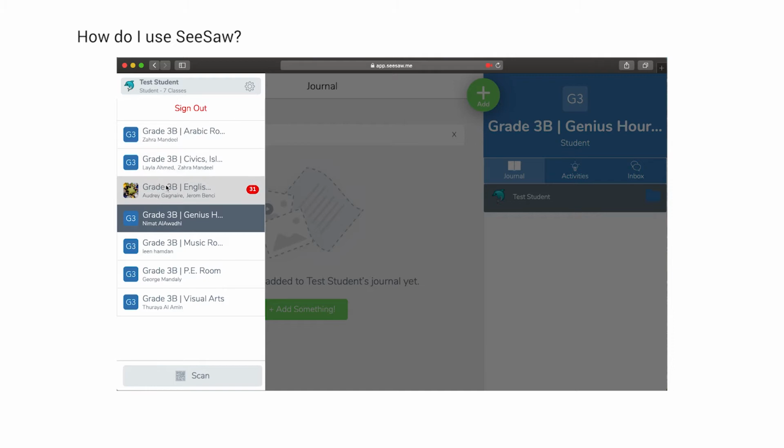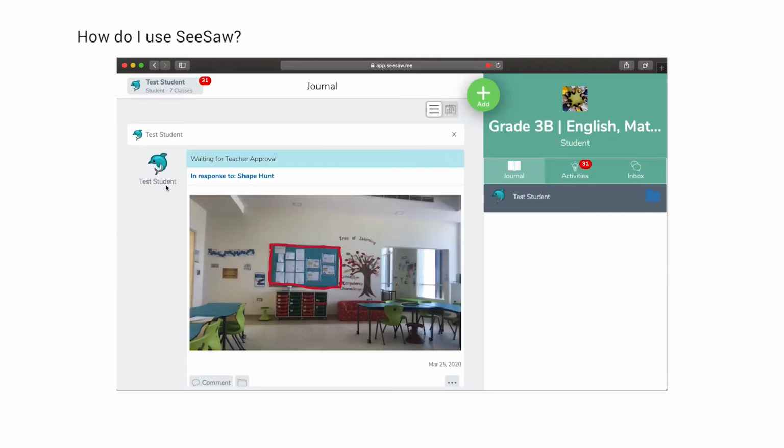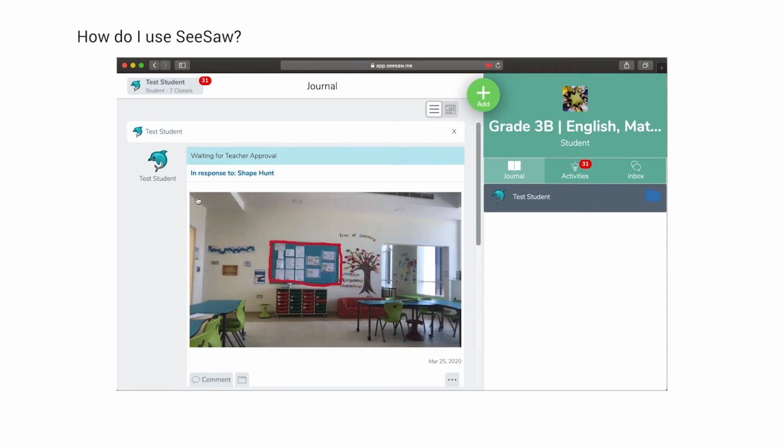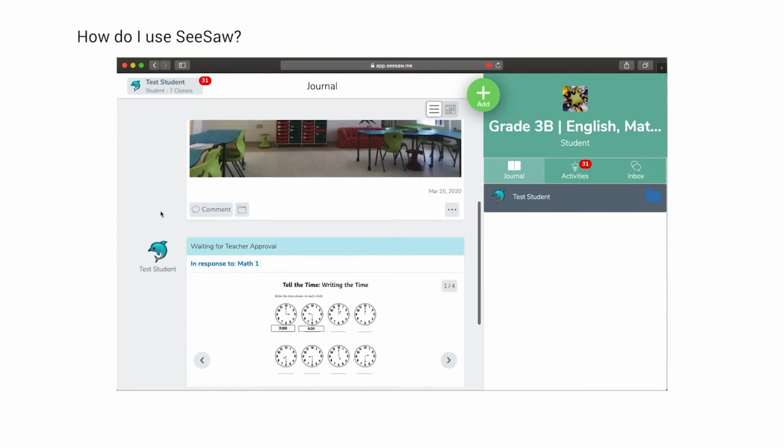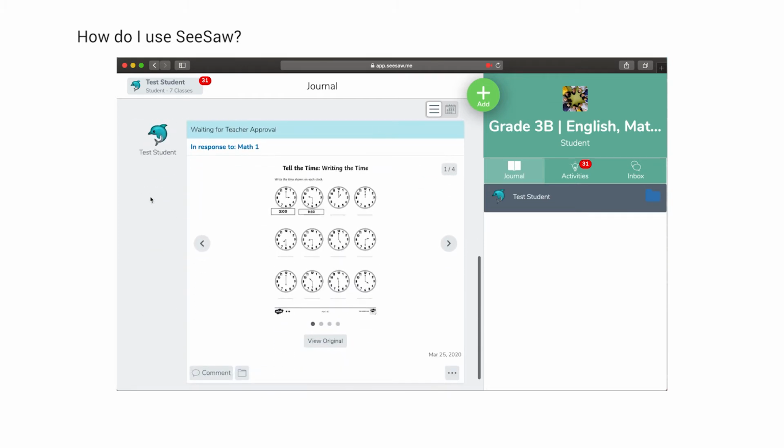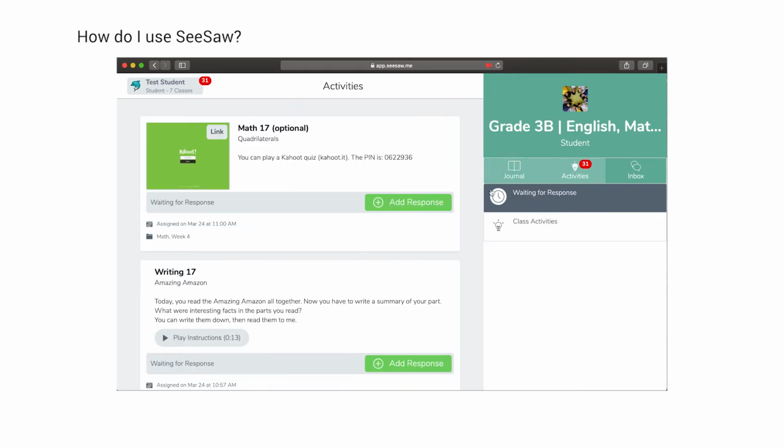So here, this is my class, so I know there's a few things, but this is your journal. So we did already 2 activities. We did the shape hunt activity, and I'm waiting for my teacher to approve it. And this is the other activity I did. If I want to look at more activities, I will click on this button right here and see the activity that I have not done yet.